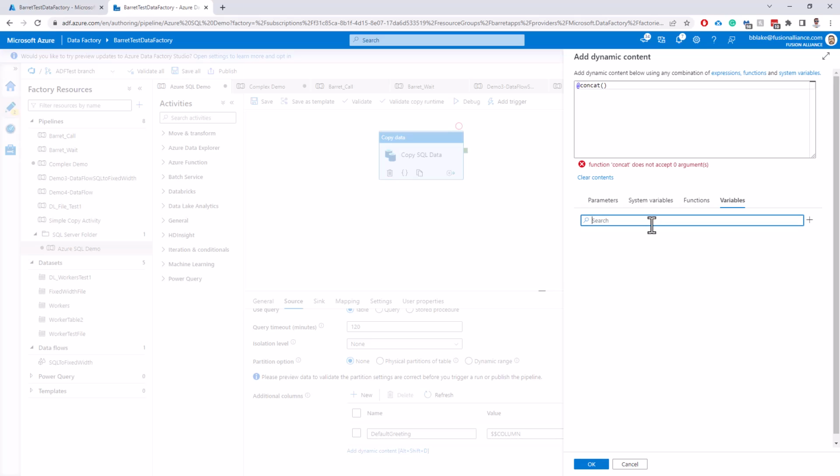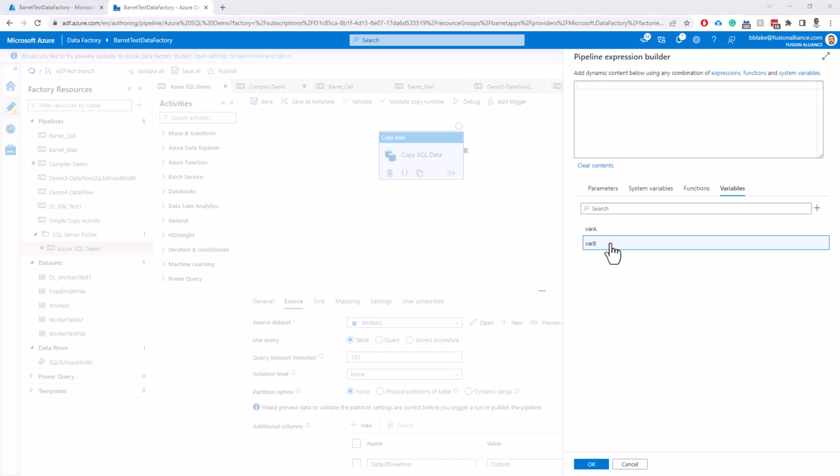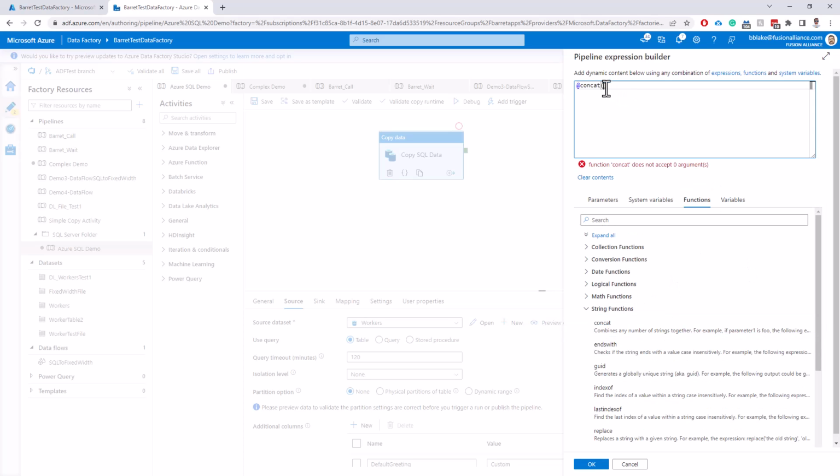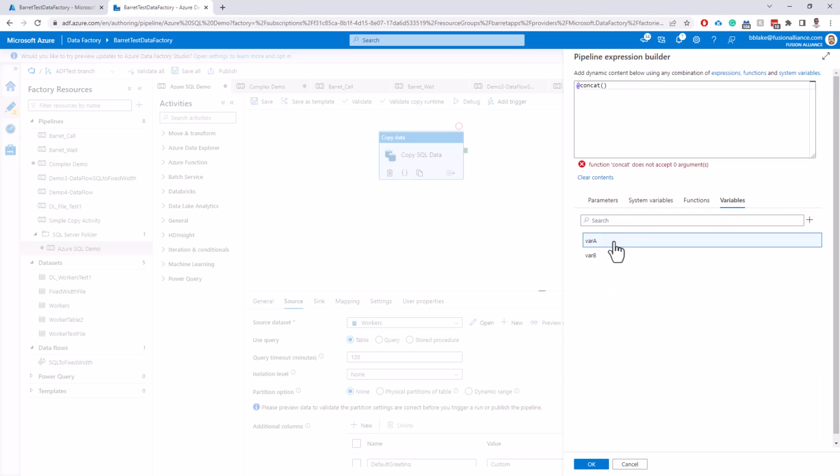In this particular case, let's say I've defined two variables in my pipeline, and some step before that defines those two variables. Maybe I just want to include those both in the output. So I can come in here to the functions, say concatenate, then I can do variables, var a, and you can either click on that or you can type it in yourself if you know the access.